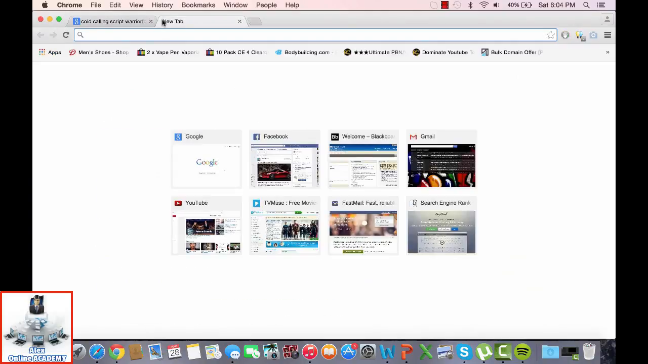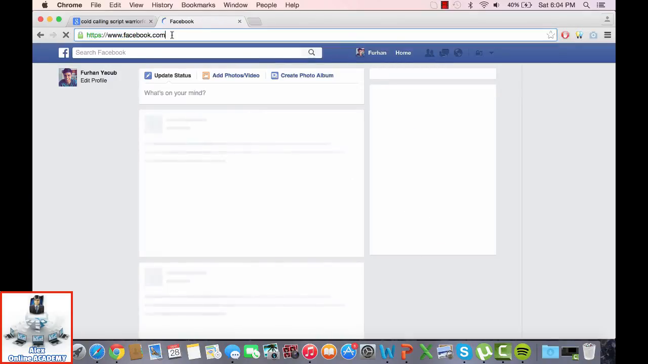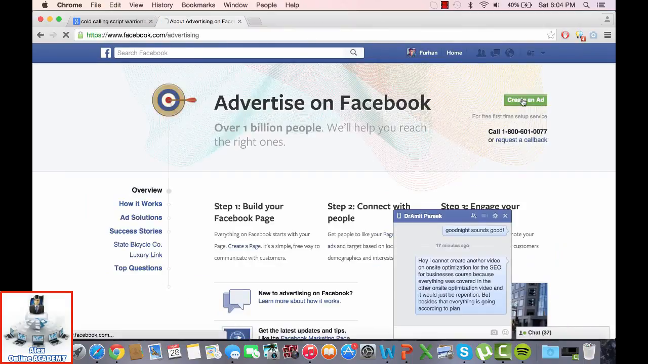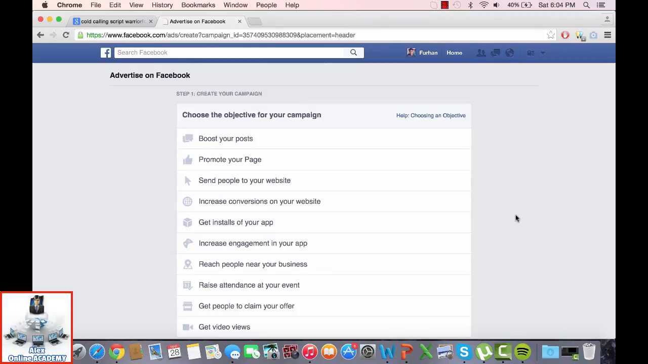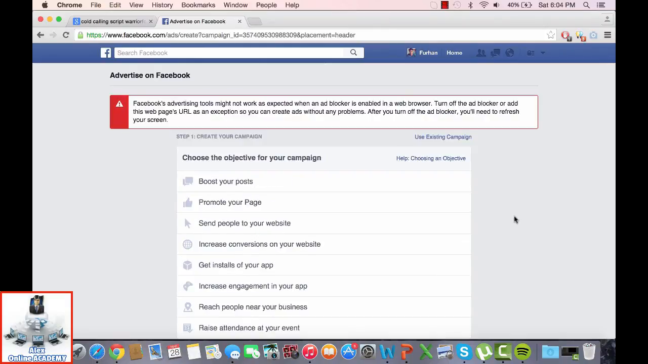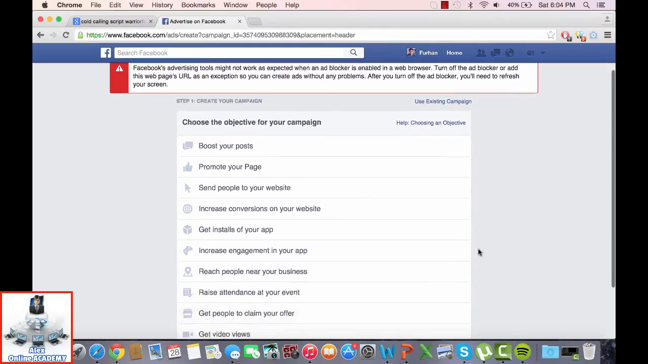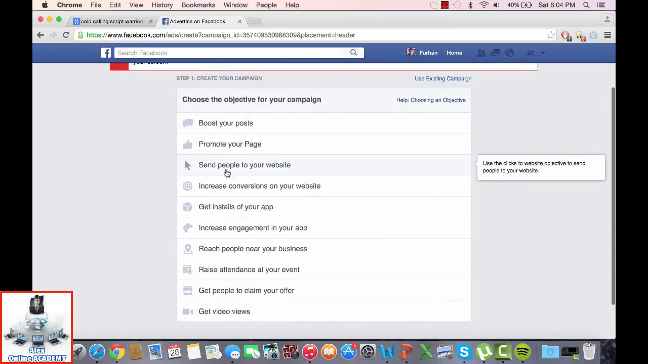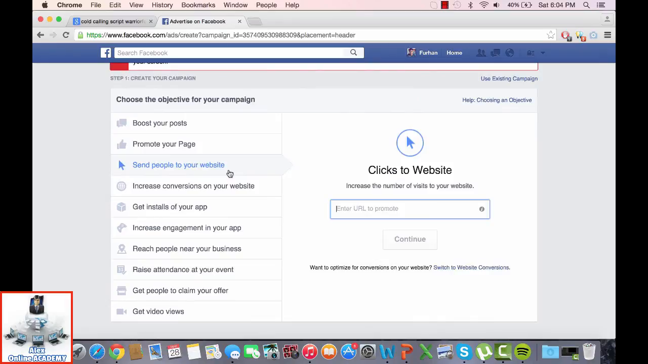So let's say for us, we're targeting plastic surgeons. You head on over to Facebook and then go /ads. I believe that's the URL, advertising, and then click on create an ad. And then you want to go ahead and send people to your website, and you want to have a basic landing page created.